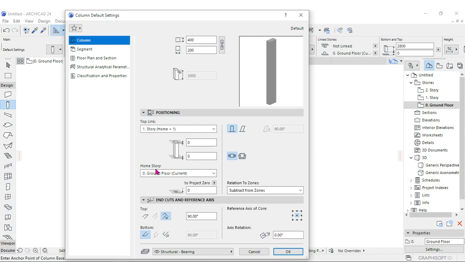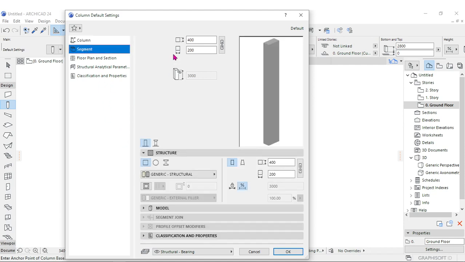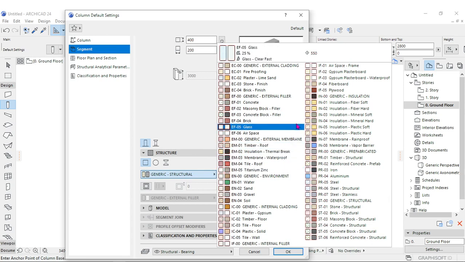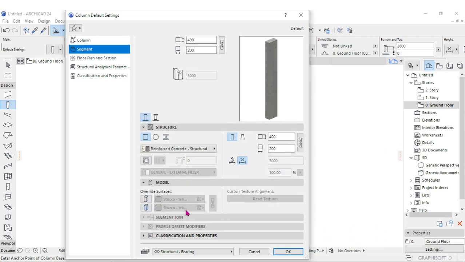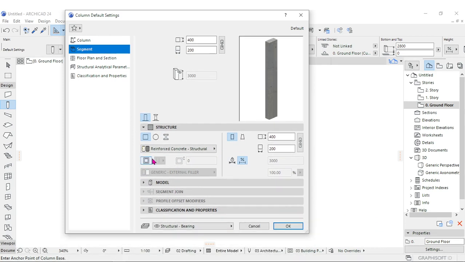So I'm satisfied with the positioning. I will let the edge cuts and references be default. Then I'll proceed back to the segment here. So I'm okay with these settings here, and remember they are the same settings that are repeated here. I'm going to proceed with a rectangular type, and here I just need to choose the material. Let's say I want a reinforced concrete column. That would be the column, and I don't need any model override there.